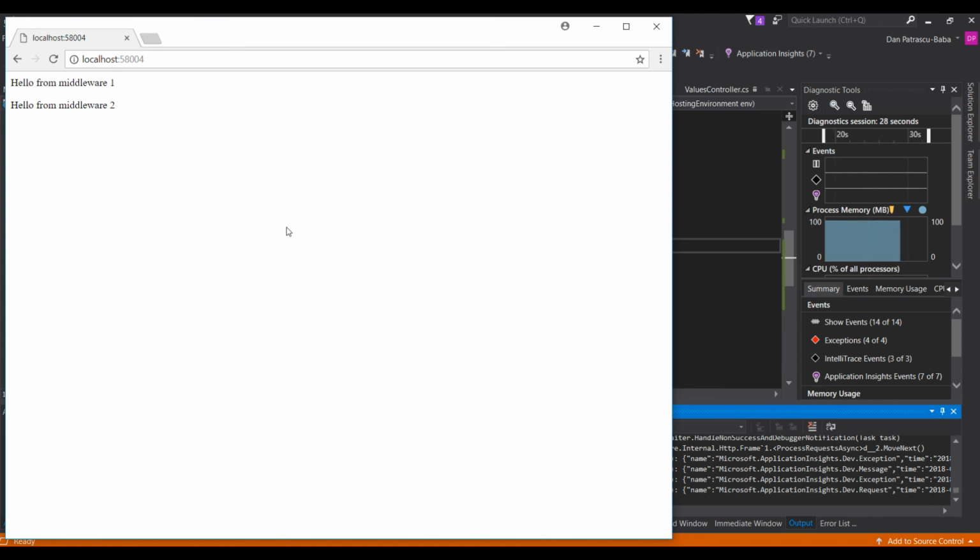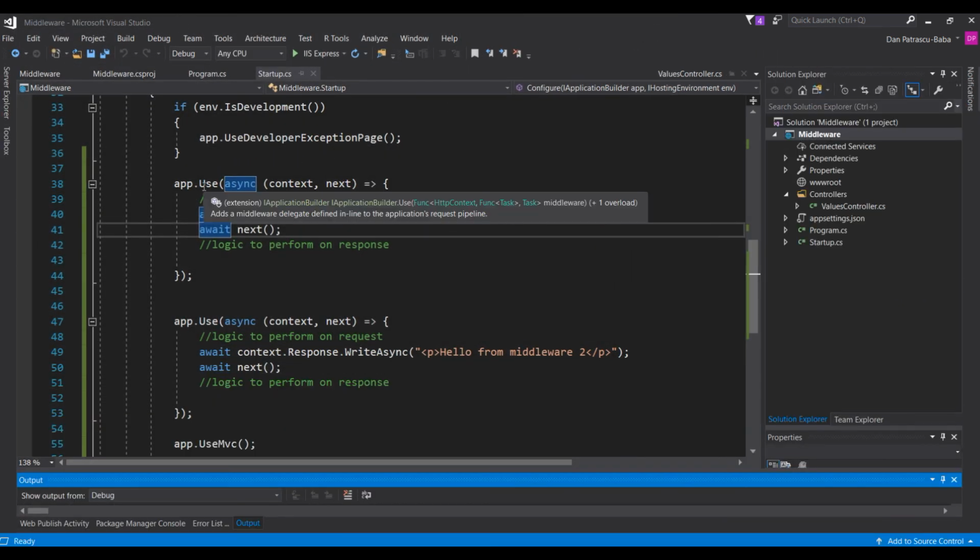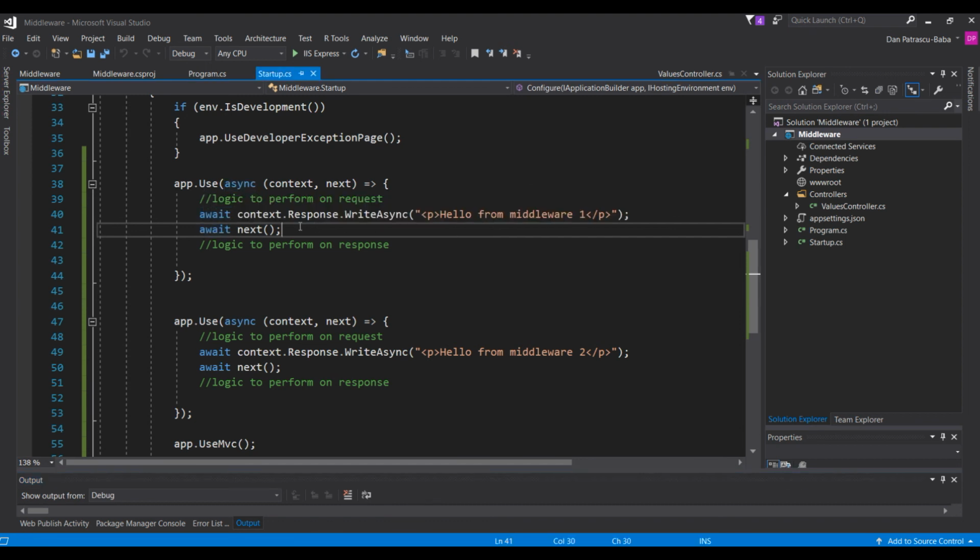So don't forget, it's very important, always, if you are using app.use to add your custom logic to the middleware pipeline, don't forget to add this await next, sorry, await next.